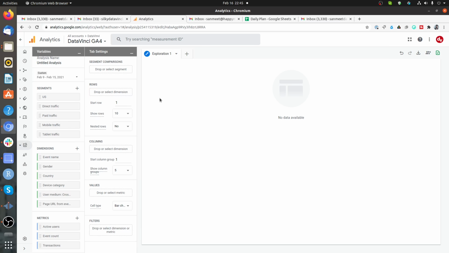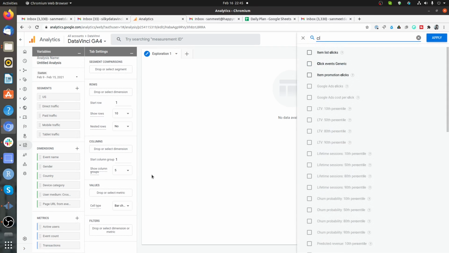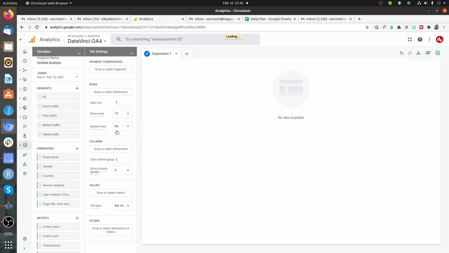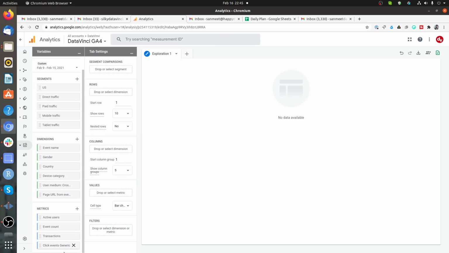So we're back in Analysis Hub of Google Analytics 4, right? So what we are going to do for looking at the metrics is something similar to what we did for dimensions as well. So as you can see that we have segments, dimensions, and metric. So just click on the plus, and then you can search for your newly created custom event. So as you remember that we created the event in the name of click events generic. So as you can see, it's showing up over here. So just select this, and this particular event will be visible for you in your metric section.